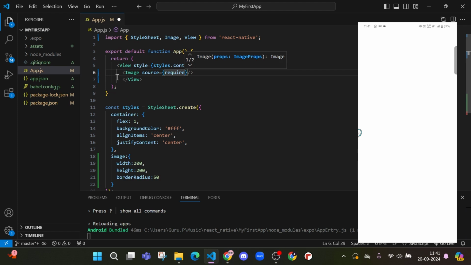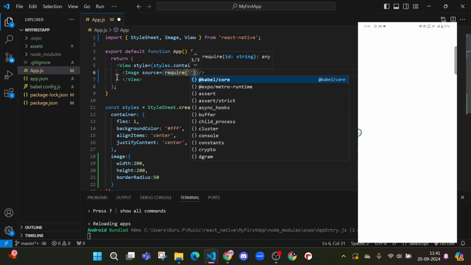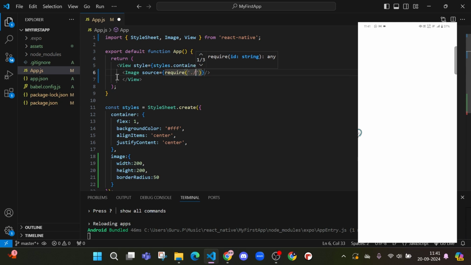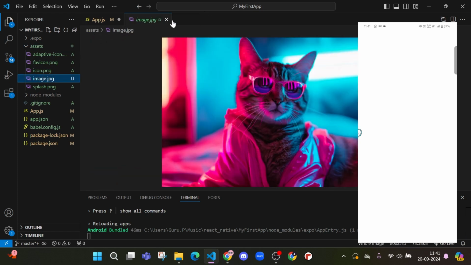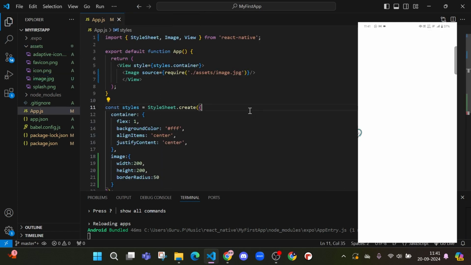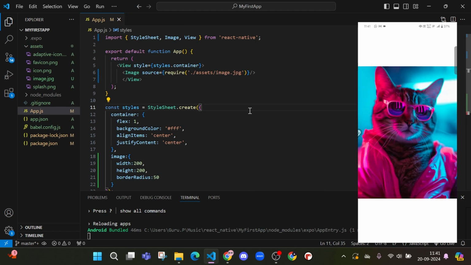After the require we need to give a parenthesis. In the parenthesis, in single or double quotes, we need to give the path of the image. Dot slash, I have one assets folder. In the assets I have image dot jpg, which is this image, the same stylish cat. I just press Control S, and yes, here we go. Here we have another cat, but this is a local image which we are using to display.